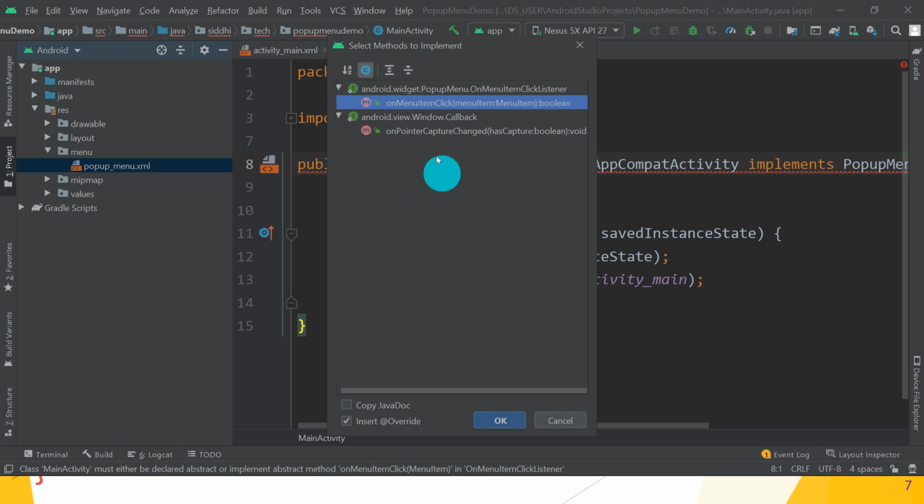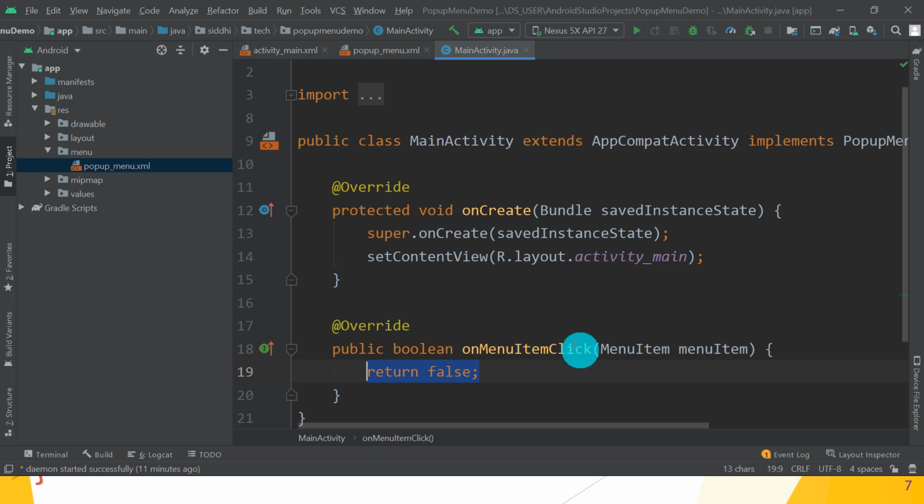Okay, so what is the return type of that? Boolean. So we return either true or false. So we have to implement the onMenuItemClick method. Otherwise, what happens? MainActivity.java class becomes abstract. Great. So we have to implement PopupMenu.OnMenuItemClickListener. So we have to implement that method. Great. So click on the OK button. Great.